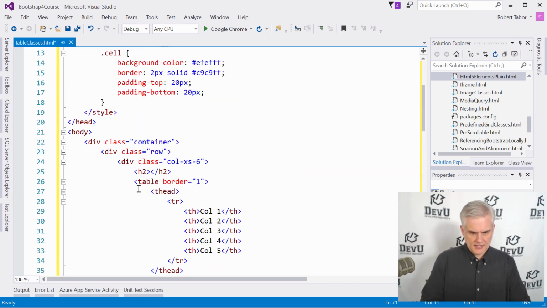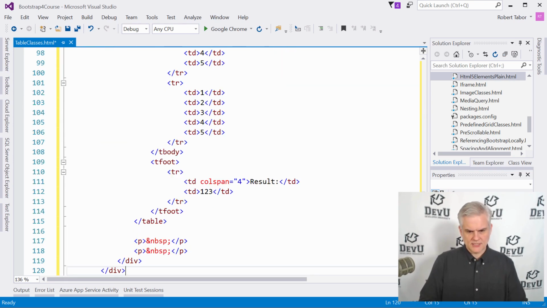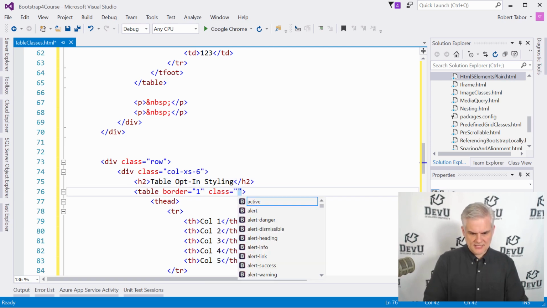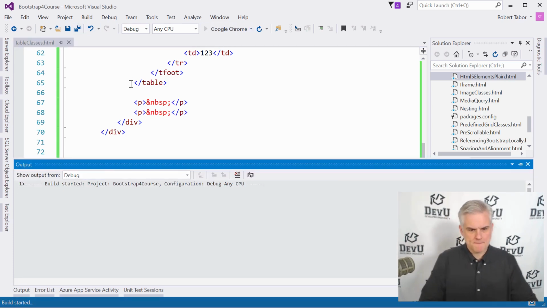All right. And let's do this. First of all, tables are considered opt-in. So in other words, this is the default table. And now let's create a second row with one table in it. And we're going to opt into the styling for the table. So this will be a table opted in. And all we need to do to get this to work is set the class equal to table on the table. So let's compare the first two items.